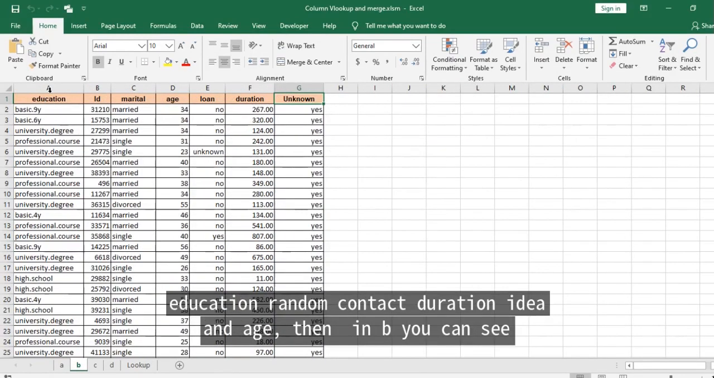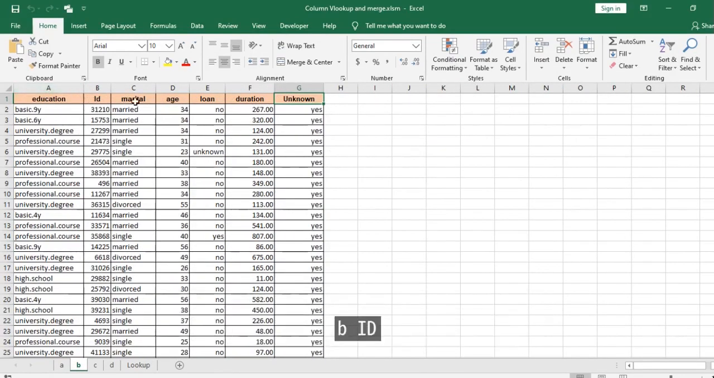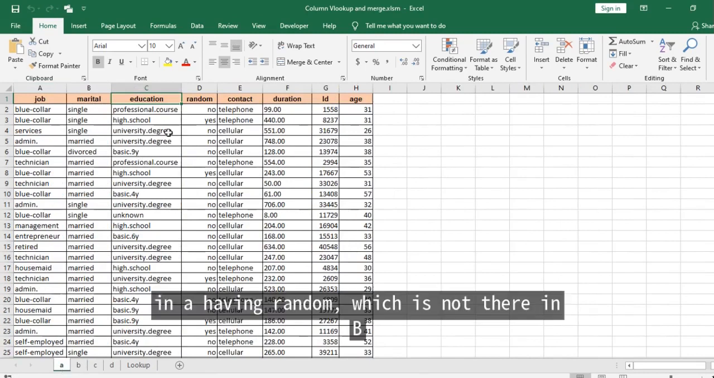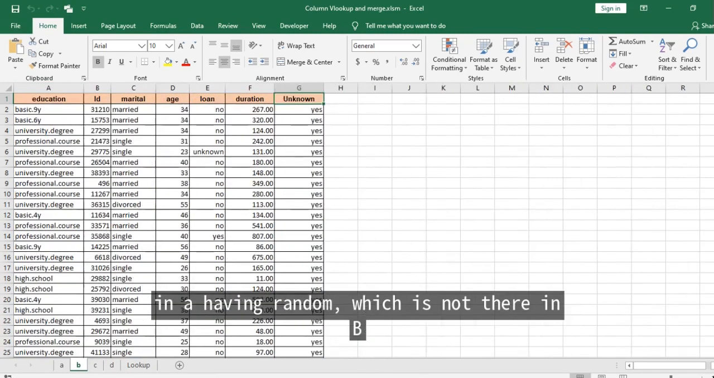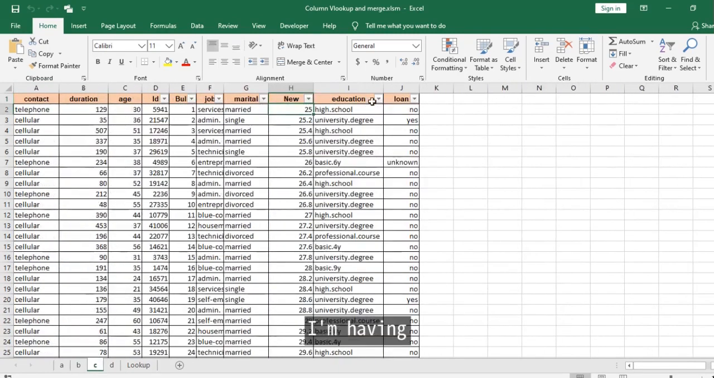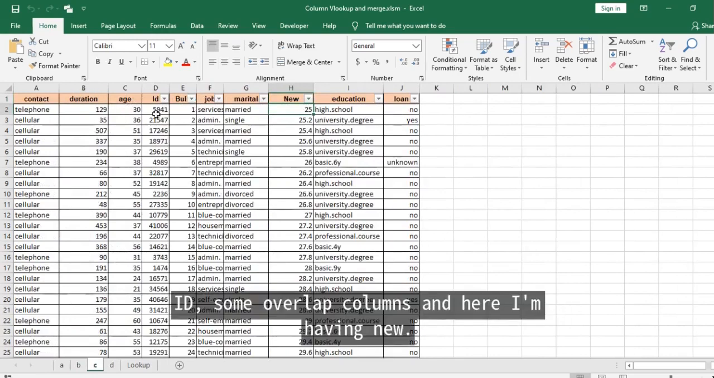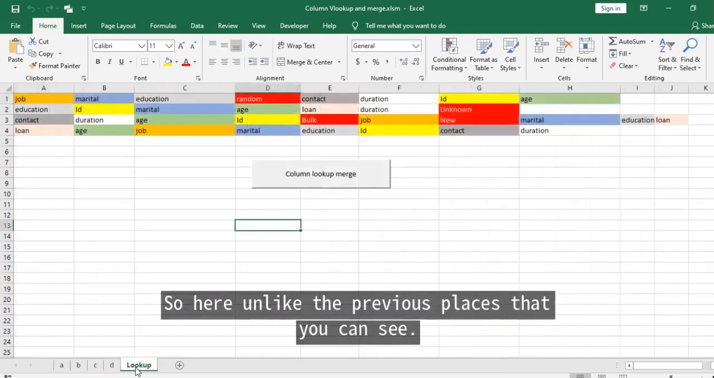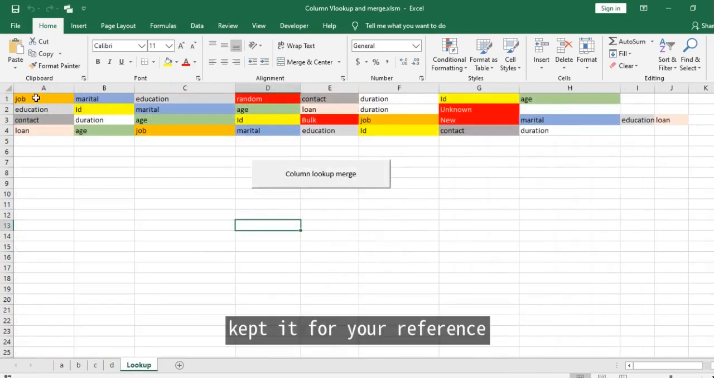Then in B you can see education is in a different column, ID and marital are different, and here I have a new column, unknown, which is only in B, not A. And I have random, which is not there in B and C. I have ID, some overlap columns, and I have new, and in D something different. I just kept it for your reference.